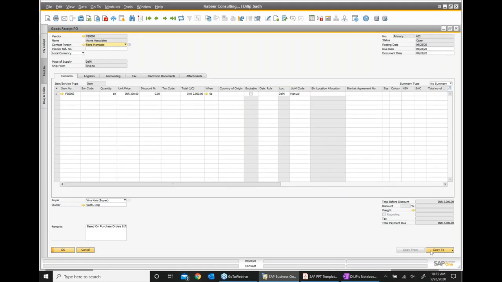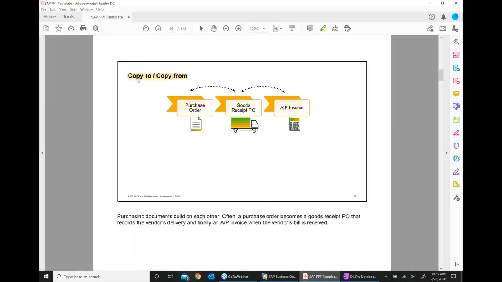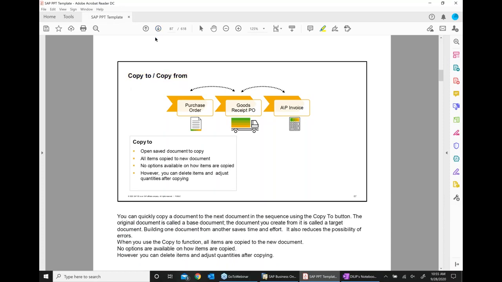Copy from, if I want to create a next document. Copy from, if I want to refer to my previous document. So we see here at the bottom, we have two options, copy from and copy to.